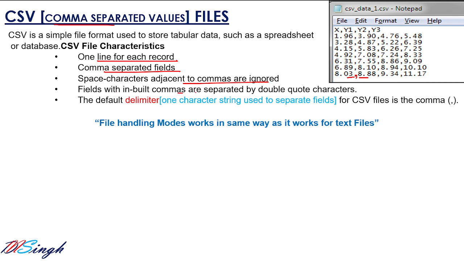Fields with a built-in comma are separated by double quotes. So if a comma is part of the data itself, then the field is enclosed in double quotes. The default delimiter, what is this comma? This is called the delimiter for this particular file. It is a one-character string used to separate the fields, called the delimiter for CSV files, and that is comma by default. All the file handling modes, as they work for text files, also work for CSV files.